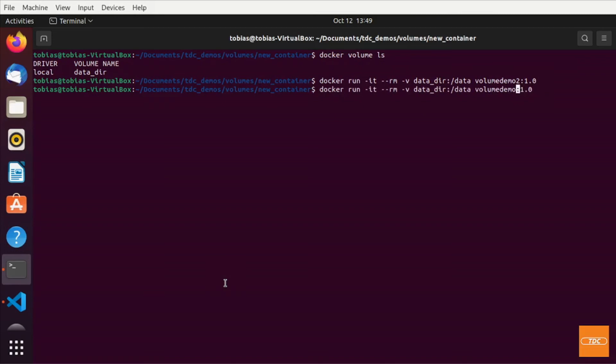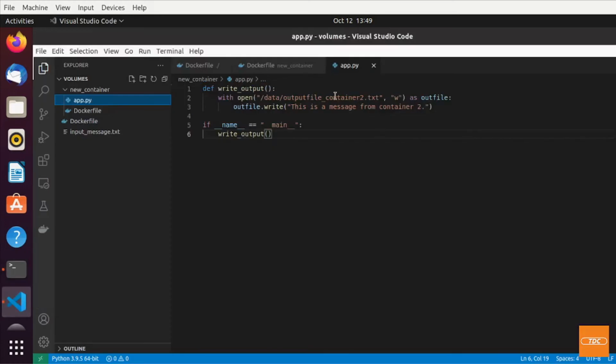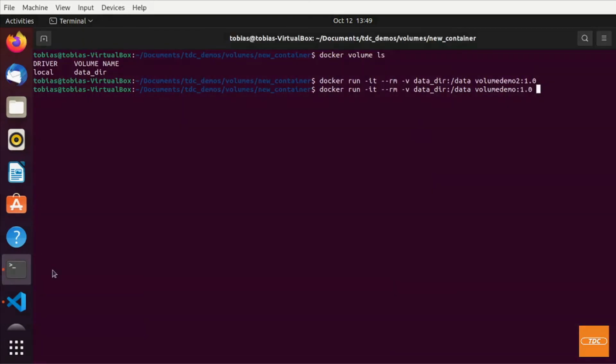And without further ado, let's go ahead and run actually our first one that we had, which was just the volume demo version 1.0. And now I need to double check what my name was, which was output file container 2 text. Well, let's take the whole thing because we'll need the whole thing for our cat command. So I'll just copy this over because I don't remember things. So in here we'll just do a cat, and we'll just paste the directory where we wrote the file from our volume demo 2 container into our volume. We will go ahead and just copy this in here. So let's hit enter.